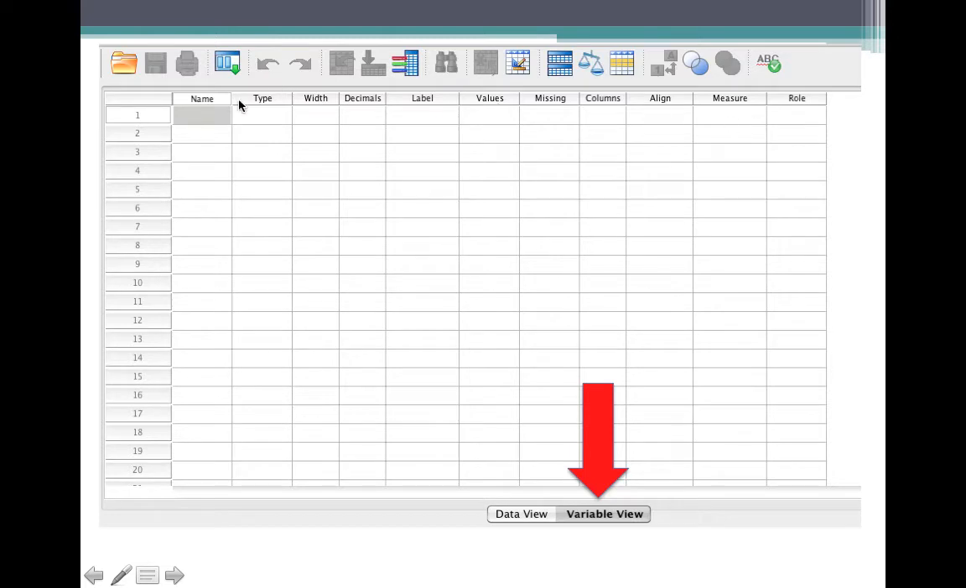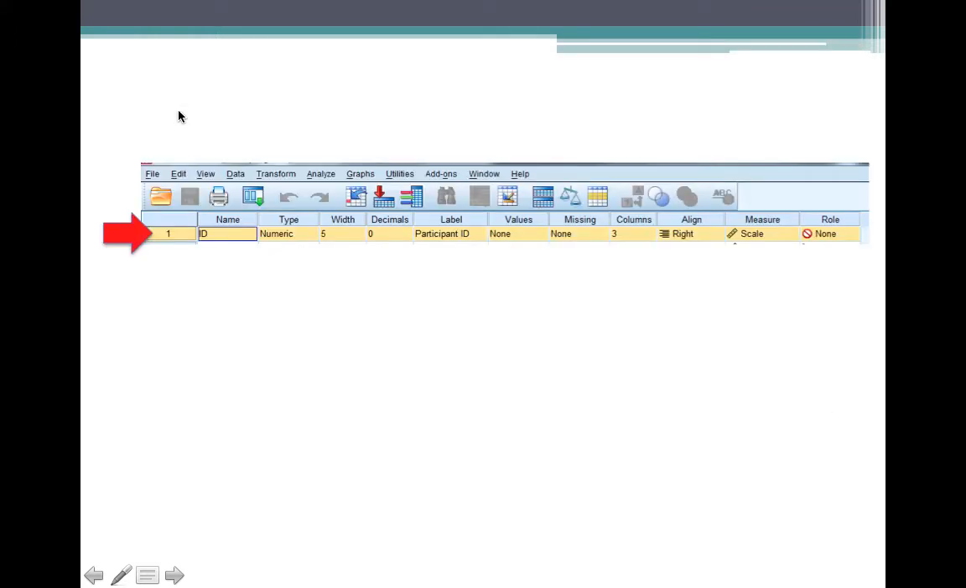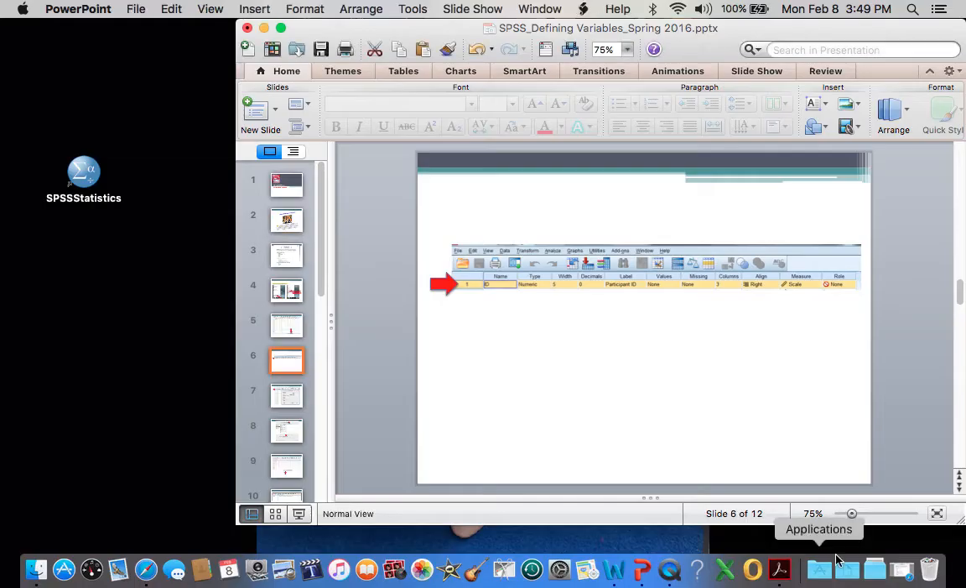The very first variable you should always define is the participant ID number. Remember, the first variable you always want to define is the participant ID number. On your completed parent surveys, you can find each participant ID number written on the upper right-hand corner of the completed surveys.